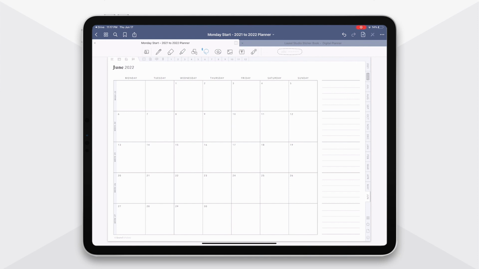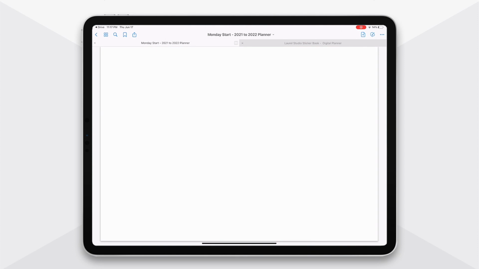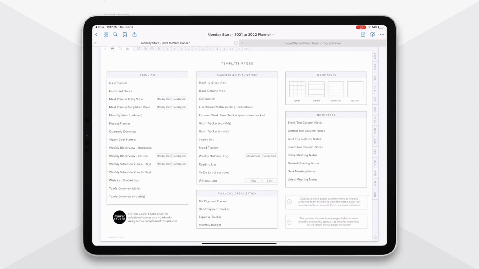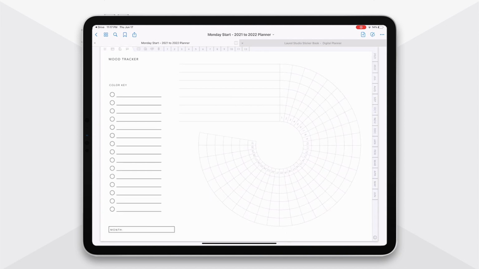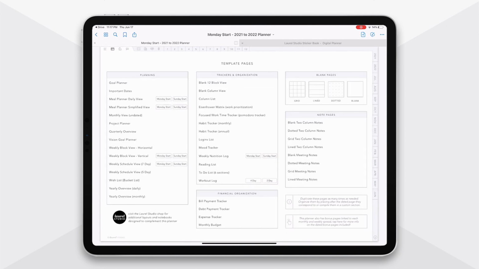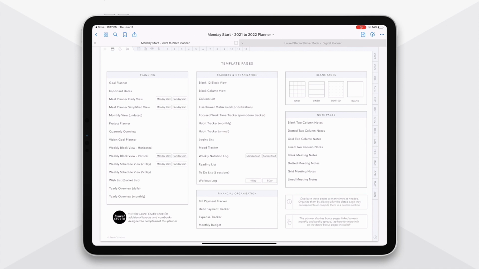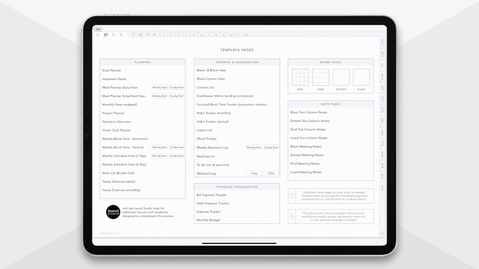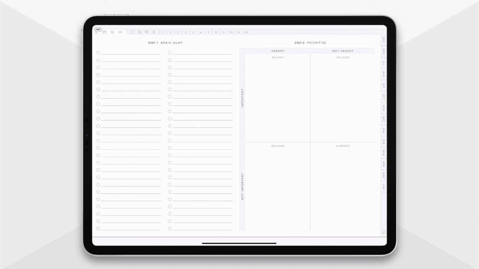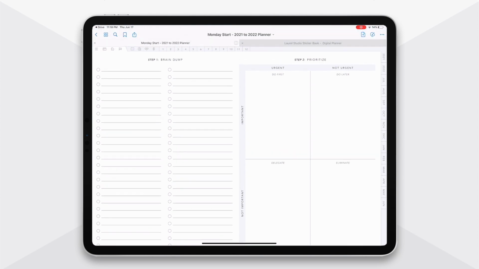This is a good time to hop over and tap on this icon right here with the template pages and take a look at all of the different template pages that you have available in this planner. So if I tap in here to the mood tracker, or I can look at my bill payment tracker, and you can go in and just explore everything that's available here for you to help you get organized and really maintain all of your most important information.